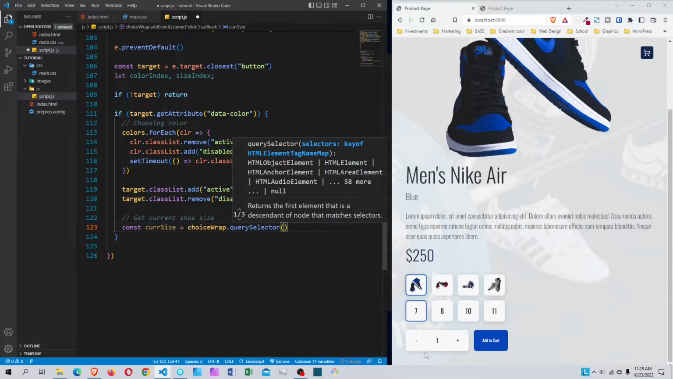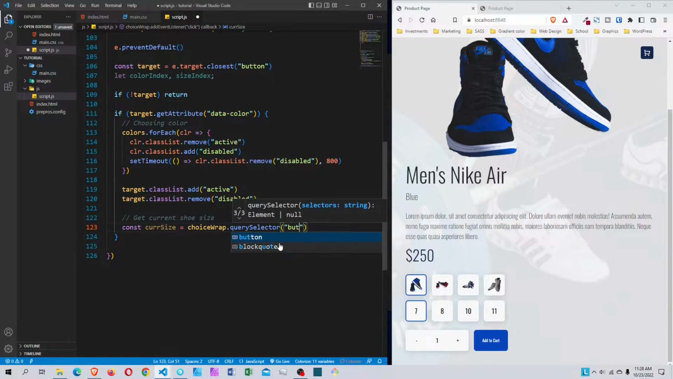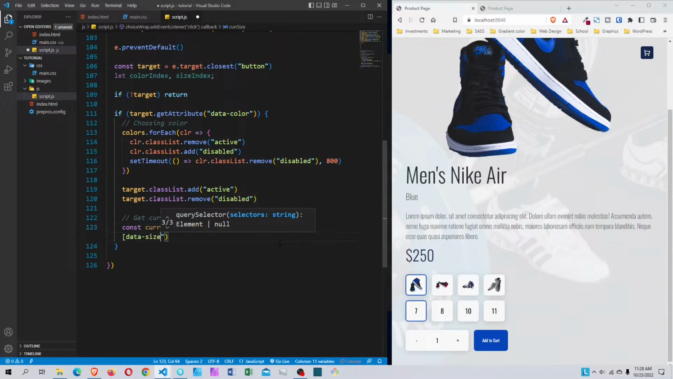You're going to select the button, this one that had a class active. So it's going to be button, choose by the data attribute called size, the active. Okay.